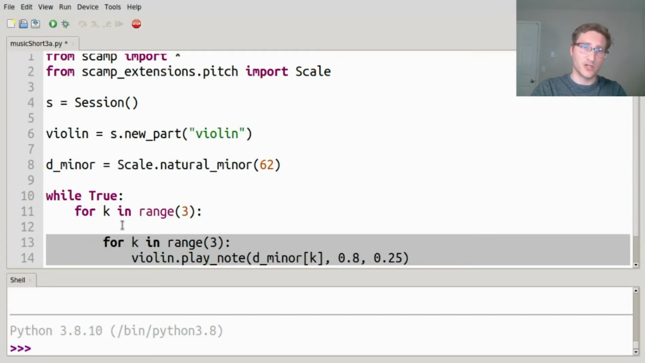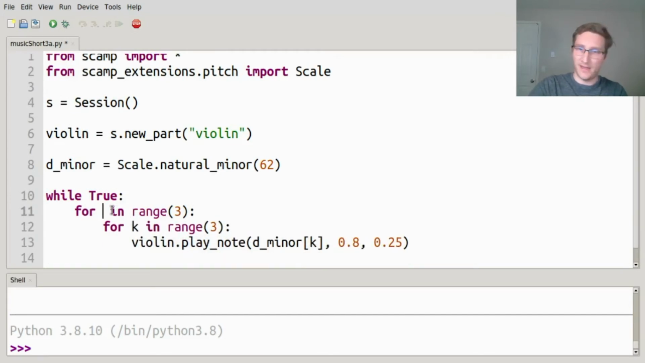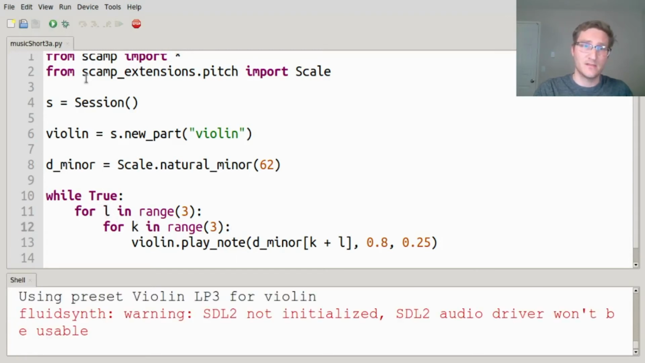L will be our next variable name. And now, instead of just indexing the scale at k, I'm going to index it at k plus l. So k is going to go from 0, 1 to 2, while l is 0. Then l is going to be 1, and k is going to go 0, 1, 2. Then l is going to be 2, and k is going to go 0, 1, 2. And the result sounds like this.